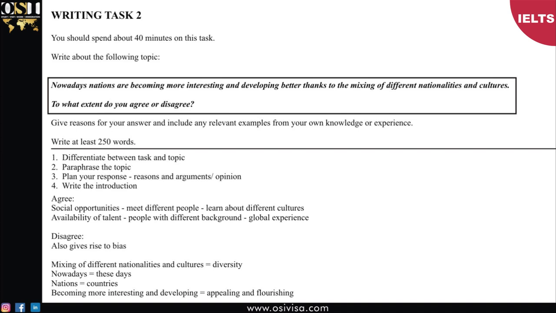All right, so going back to the slides, when we paraphrase, it is a good idea to pick out phrases and use synonyms for those phrases. So as you can see, mixing of different nationalities and cultures, that basically means diversity. Nowadays equals these days. Nations, you can use the word countries. Becoming more interesting and developing, I've just simply put it as appealing and flourishing. All right, so now that we have paraphrased, we need to stop for a while and plan the response. That is the third step that you need to do.